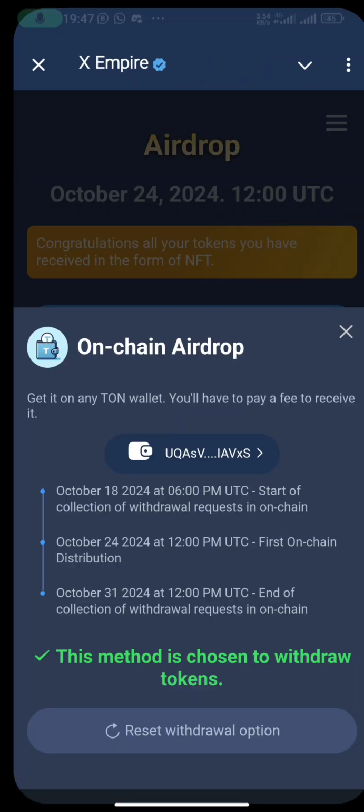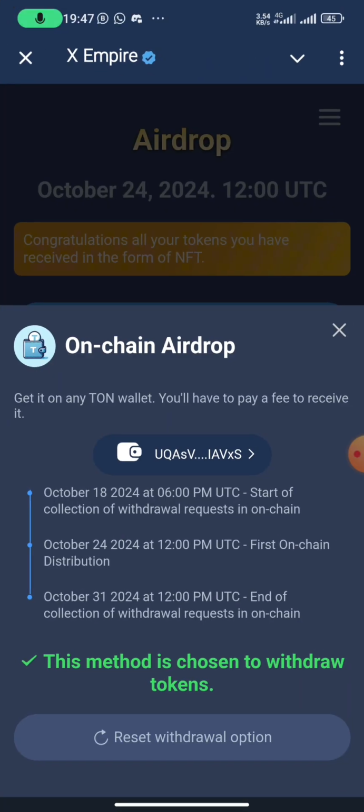Then from here you can see this method is choosing to withdraw tokens. And when you look at the information, they say October 18, 2024 at 6 p.m. UTC is start of collection of withdrawal requests in on-chain. Then October 24th, 12 p.m. UTC is first on-chain distribution and the rest. So that's just basically what you need to do for you to convert your NFT to X tokens.